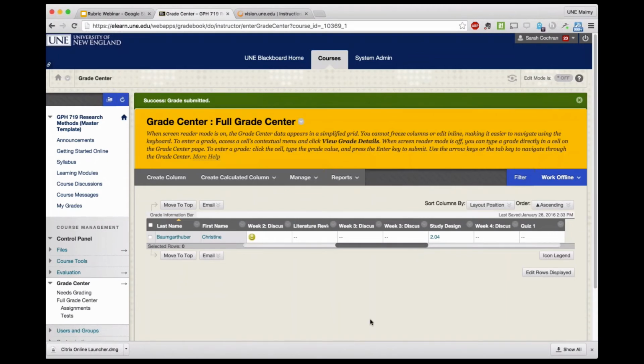And almost all of our courses use embedded rubrics. So knowing where to find them, the purpose of them, and how to use them and make sure you're submitting them correctly, I think are the big items. Do you guys have any questions about how to use rubrics in Blackboard? I'm going to check the questions now.